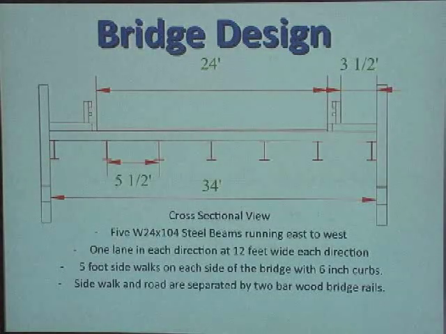Okay, this is a cross-sectional view of the bridge. It will have 5 W24 by 104 steel beams running east to west down the bridge, and it will be spaced at 5.5 feet apart. There will be 2 lanes, 1 in each direction at 12 feet wide, and 5-foot sidewalks. The sidewalks will be separated from the road with 2-bar wood bridge rails to separate the vehicular traffic and the pedestrians walking on the sidewalk. And now Henry Cotta will be talking about the shops.